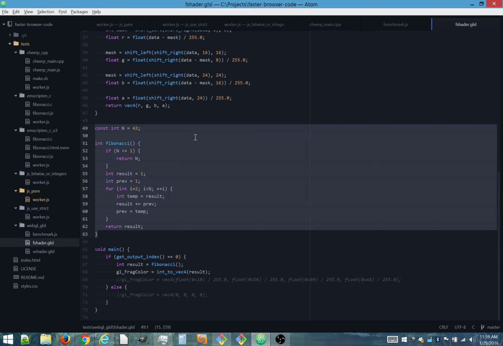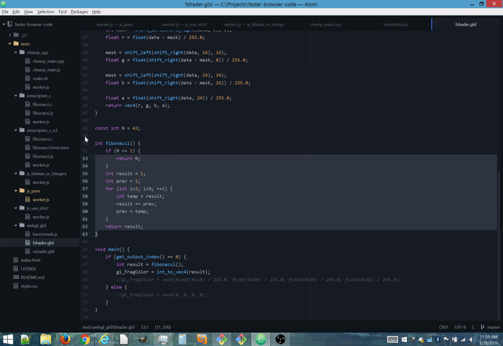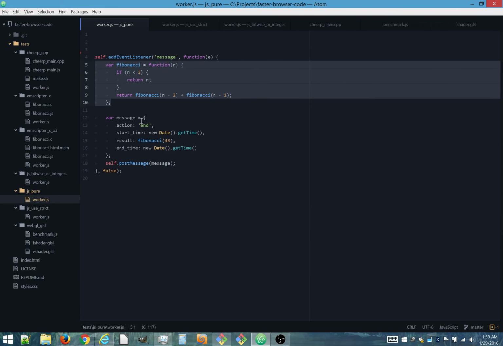You can't use recursion, so I had to change this function, and there's a lot of constraints on comparing values and if they're constant or not, so I have to do some weird stuff to make this even work. And this is also one of the reasons why it runs so quickly, I think, because if you look at the JavaScript Fibonacci, it uses recursion.